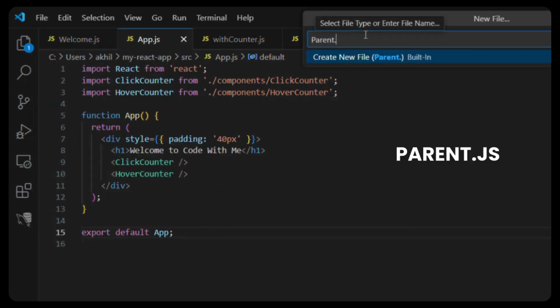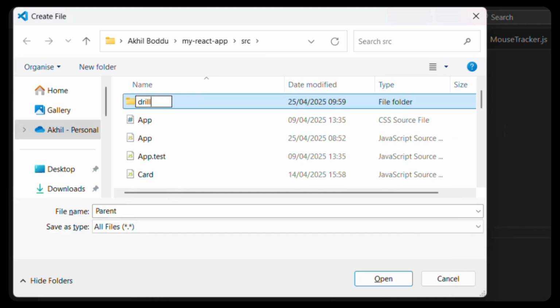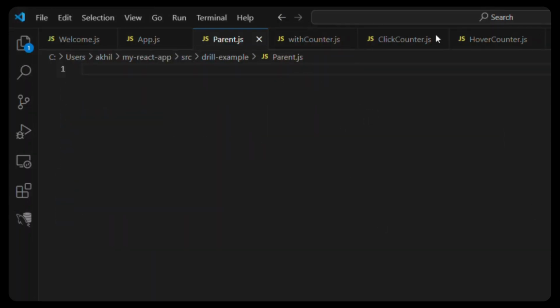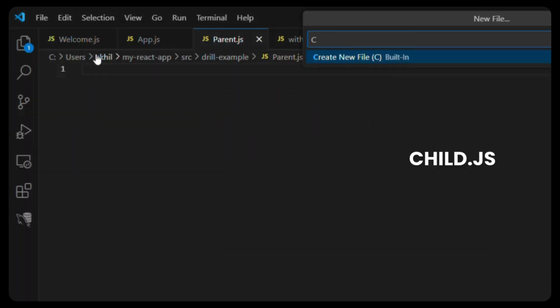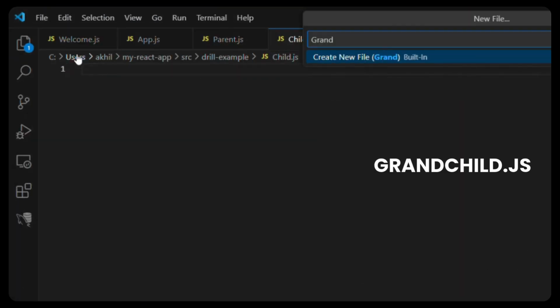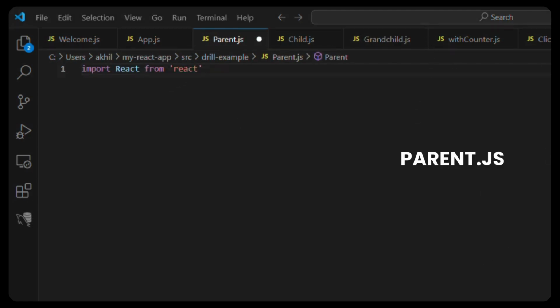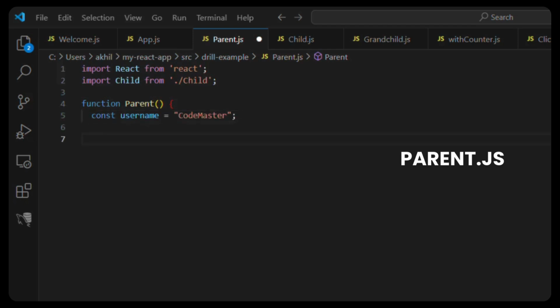In your React app, go to your src folder and create a new folder called drill-example. Inside it, create 3 files: parent.js, child.js, and grandchild.js. Parent.js: import React from 'react'. Import Child from './child'. Function Parent, const username equals 'codemaster'. Return div, h2 I'm the parent, Child username. Export default Parent.